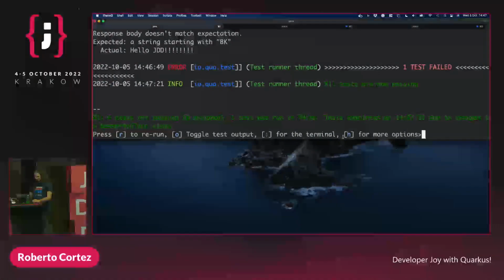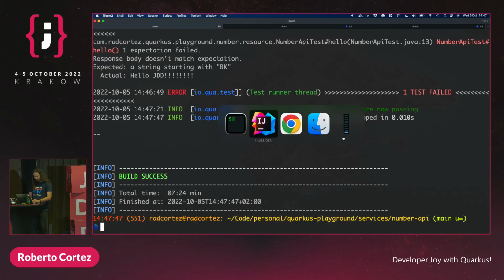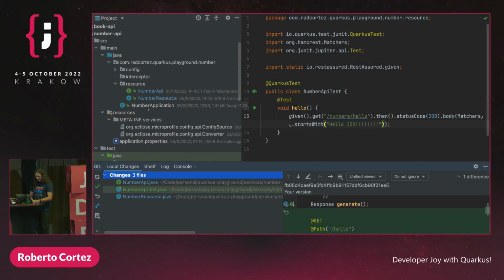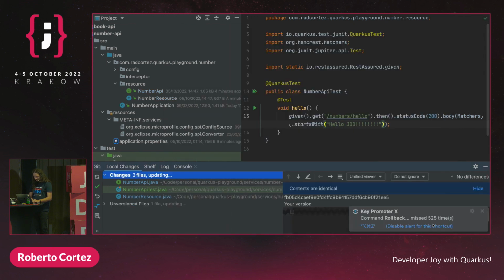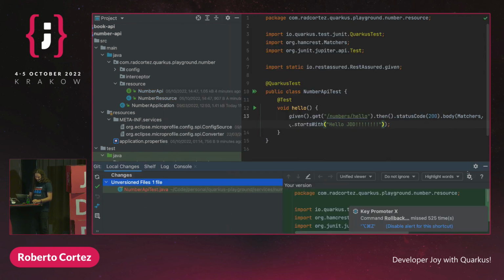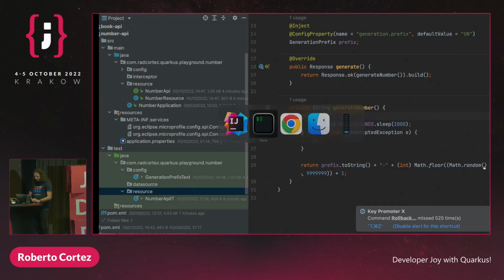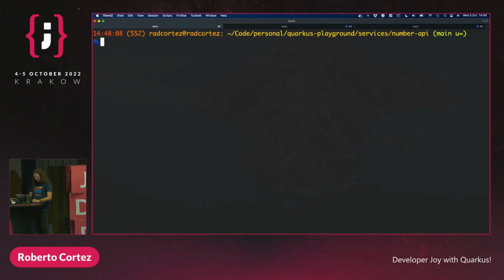OK, so this was dev mode. Let me show you how. Let me just roll back all the stuff, so we start from a fresh endpoint, or from a fresh thing. And let me just clear that up so you can see the command.